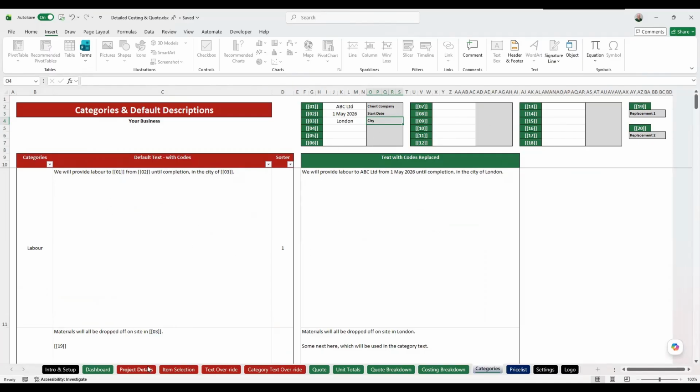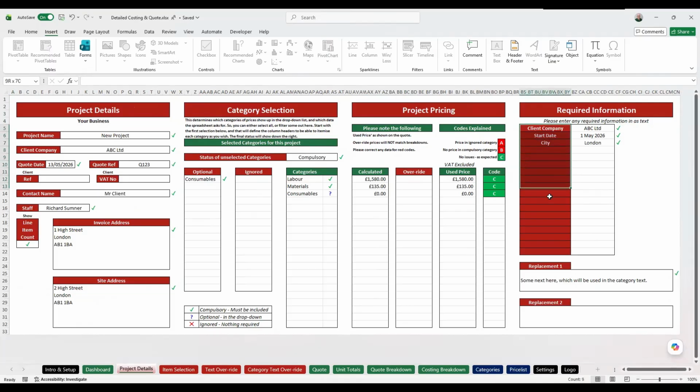These codes will also go into your project details when you start up down here, and then it will ask you for those codes.